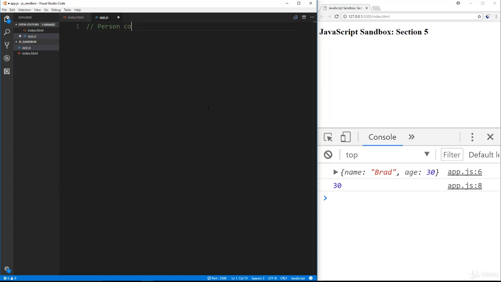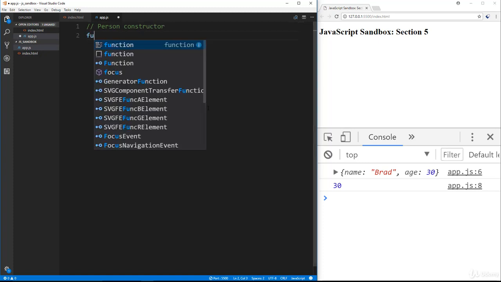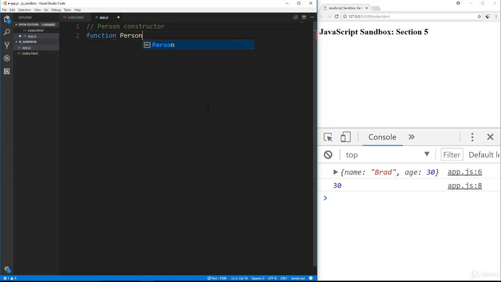So we'll say person constructor, and we're just going to define a function, call it Person, and constructors should start with a capital. Then in here, let's say this.name = 'Brad'. All right, so this is a constructor, and it has one property called name. Just with this one function, which is actually one line of code, we can instantiate a person object from this.